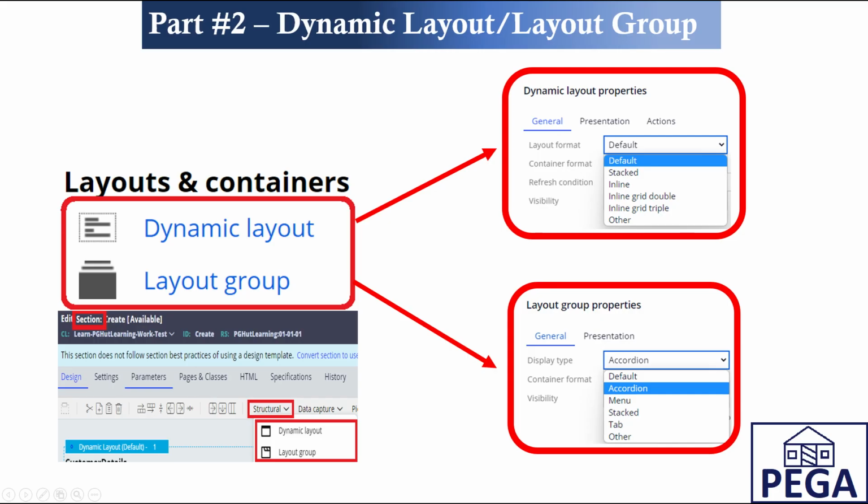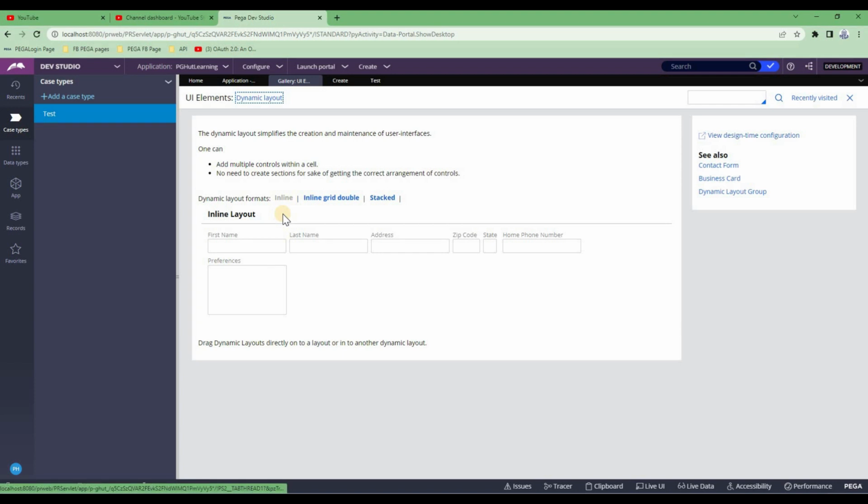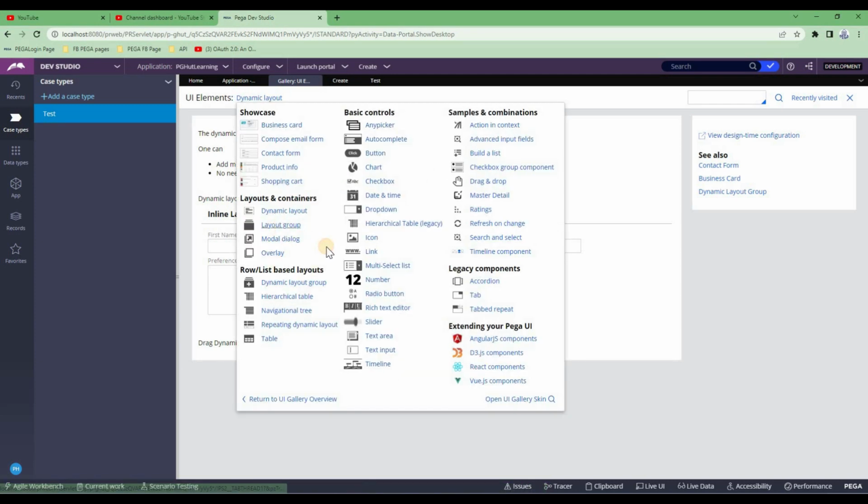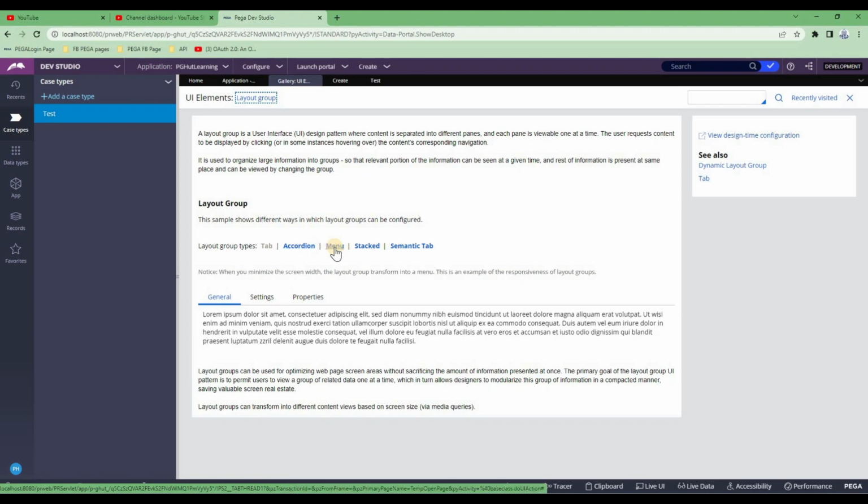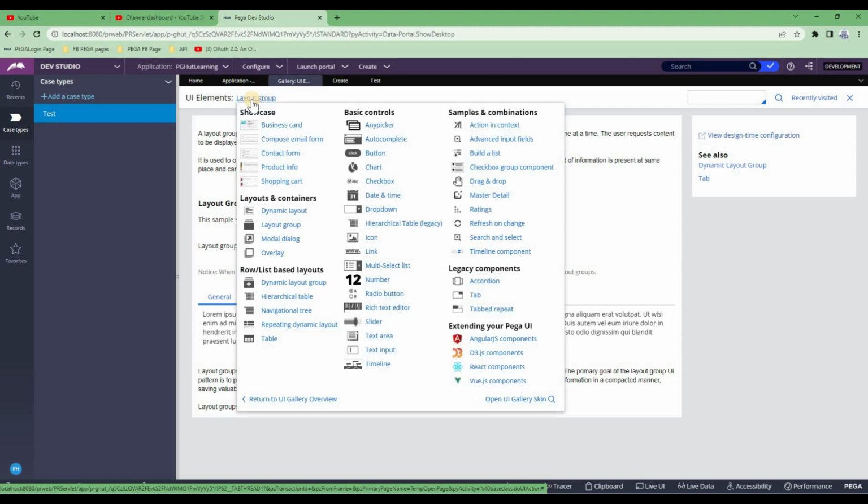Okay, what we're going to discuss today is two features of dynamic layout, that's under my layout and container, where I have got dynamic layout and layout group. I'll quickly recap what dynamic layout can do. Dynamic layout has features like inline, grid double, and stack. Similarly, dynamic layout group will have tab, accordion, menu, stacked and semantic tab. So we are going to go into detail and understand how these two work in real time, so that you can implement the same as and when it comes.